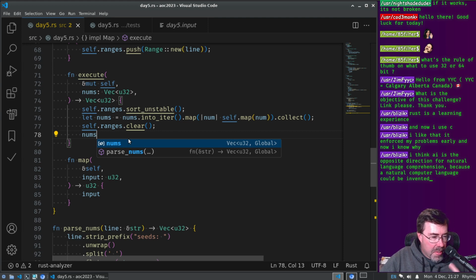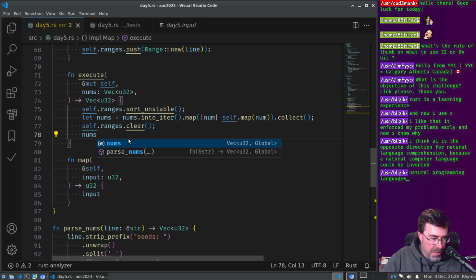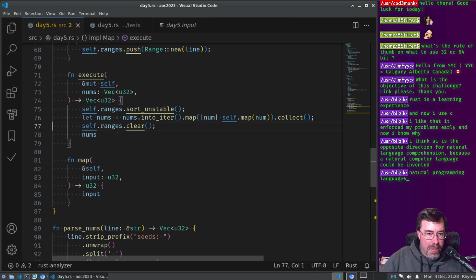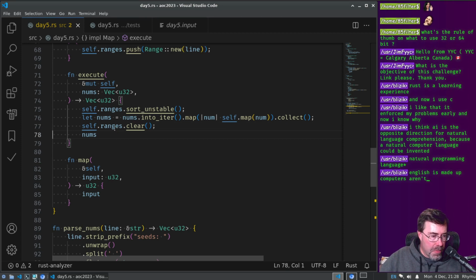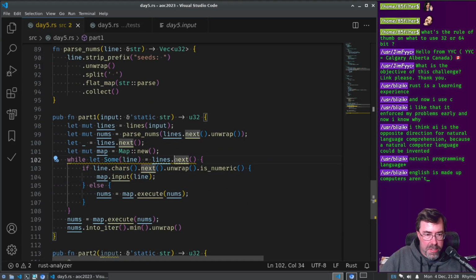I think AI is the opposite direction for natural language comprehension because a natural computer language could be invented. Oh, natural programming language. Isn't a natural programming language just English instructions? Or instructions in any language, for that matter. I guess it depends on your definition of natural. English is made up, computers aren't. What do you mean computers aren't made up? They were there before we existed?